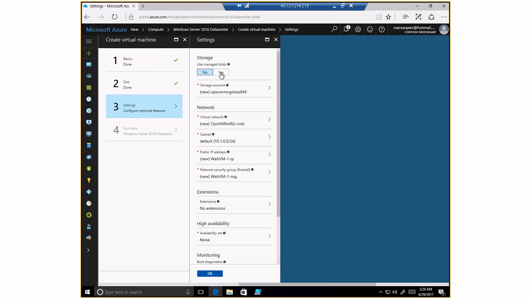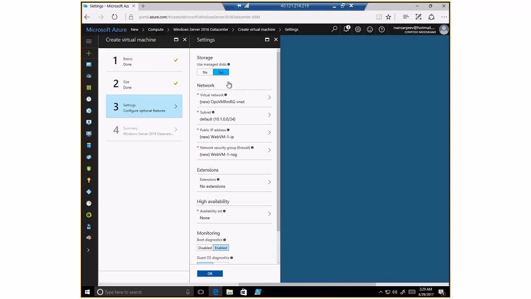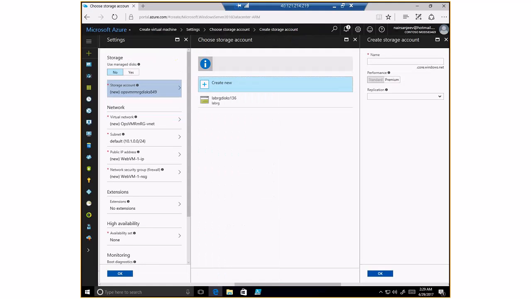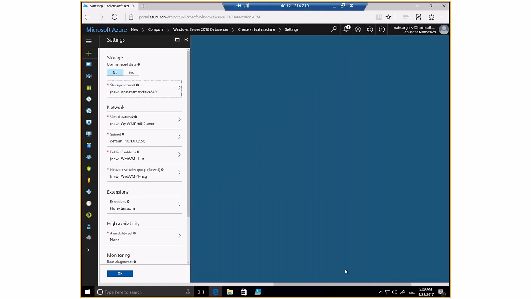So if I say yes, you see that the storage account option is gone. If I click no, I have the option to create a storage account. So in this case I'm going to keep this no, and then I'm going to create a storage account where I'm going to put this virtual machine. I have a unique name which it already created, which I'm happy with, and my performance is premium, and this is locally redundant storage, and I'm good with that. I'm going to click OK here.